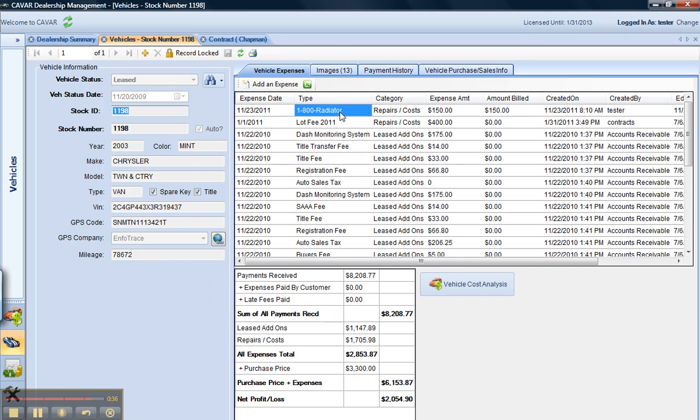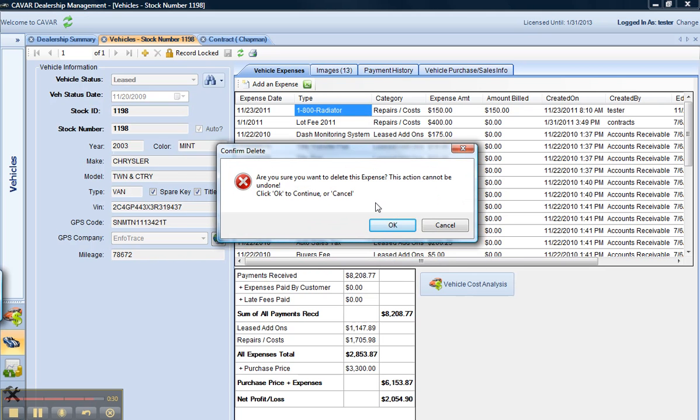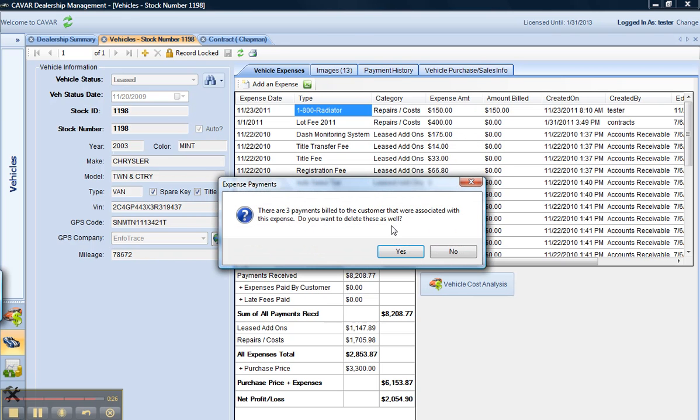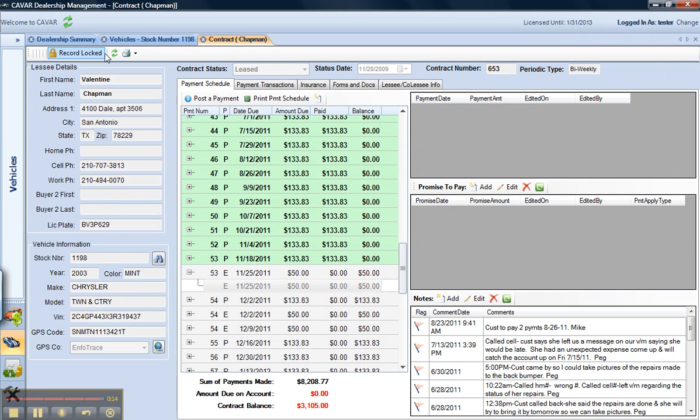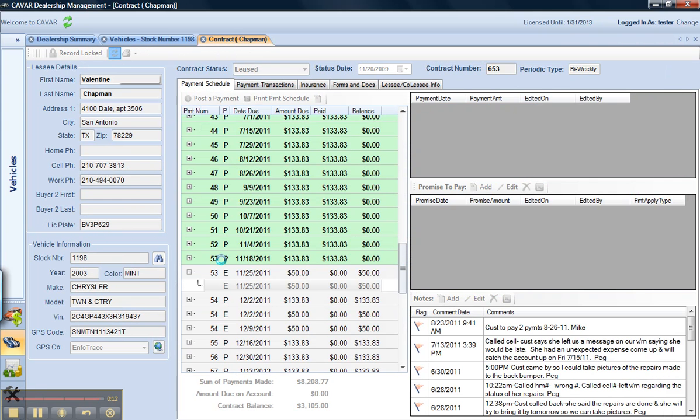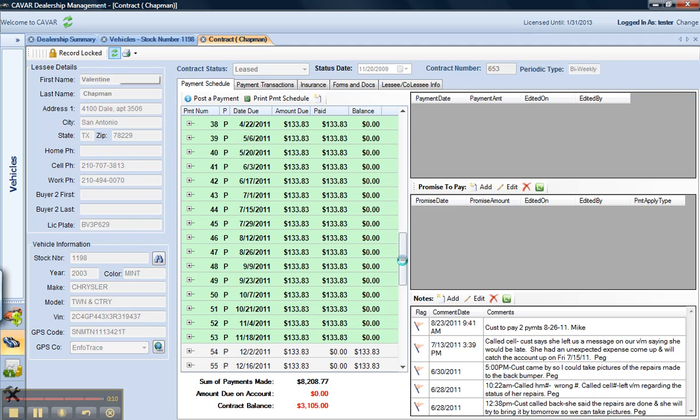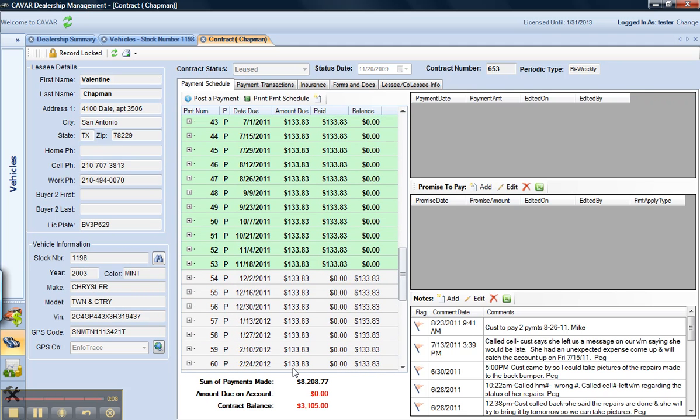This expense can also be deleted. So if you right click again and you say delete expense, it's going to warn you that it cannot be undone. We'll click OK, and we'll also see that the 3 payments that were associated with this expense will be deleted as well. We're going to click Yes. So now jumping back over to the contract, click Refresh, and we see the expenses have been removed from the payment schedule.